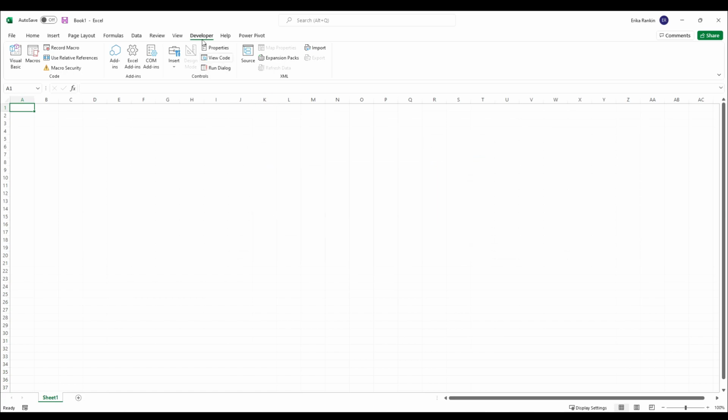So that's just a quick overview of how you get started. You'll now have this Power Pivot tab. So let's now look at a really simple example.